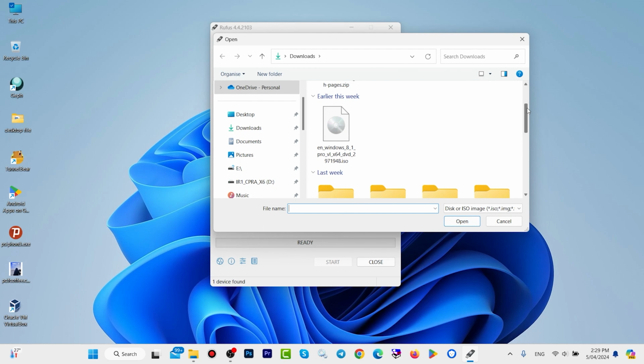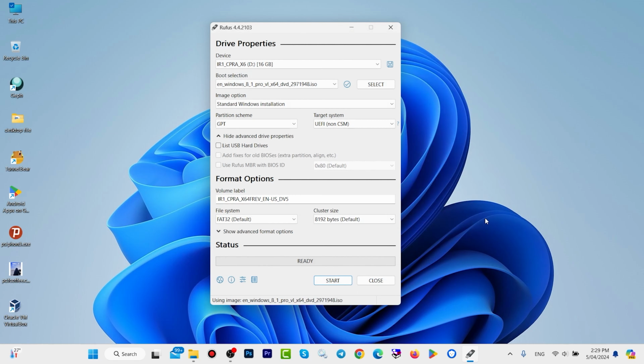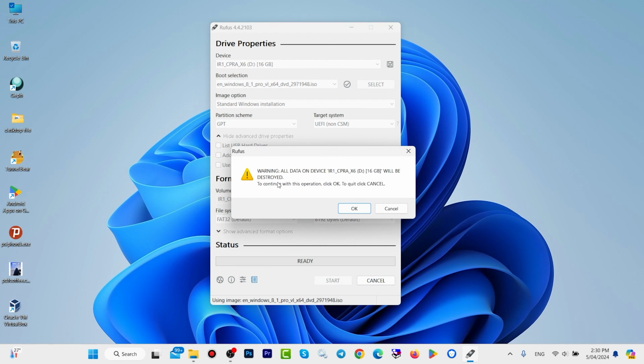Select your Windows 8 image. My Windows 8 image is in Downloads. Then click on open. First select, then click on open. Leave everything as default. Just click on start. Here you will get this warning. No problem. Click on OK.